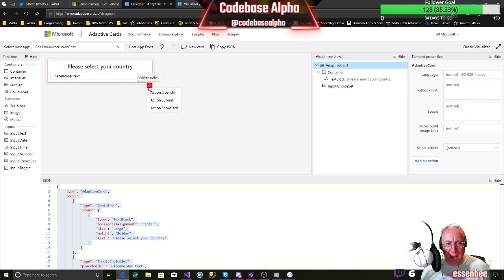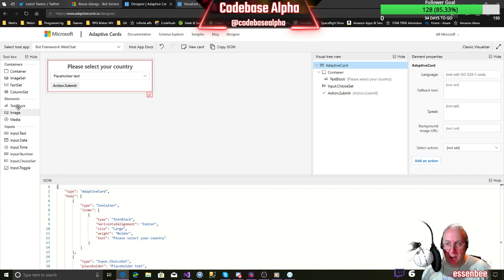So we need to add an action. And there's three actions we can have on an adaptive card. There's to open the URL, not what we want to do. We want to submit, I post back, which is what we do want to do, or we can show another card. So you can have cards within cards. So we can add an action submit there.